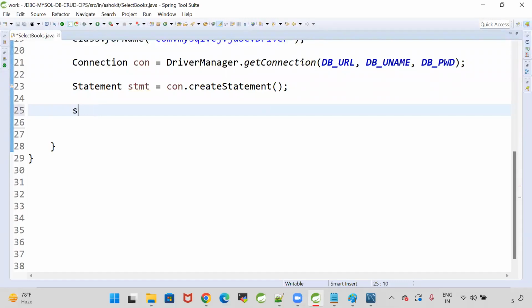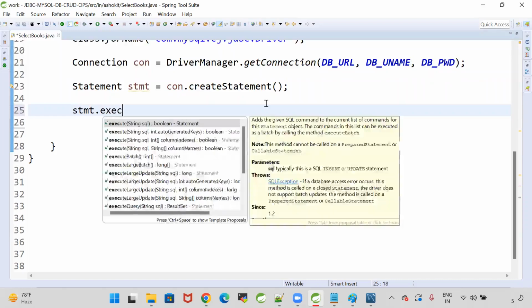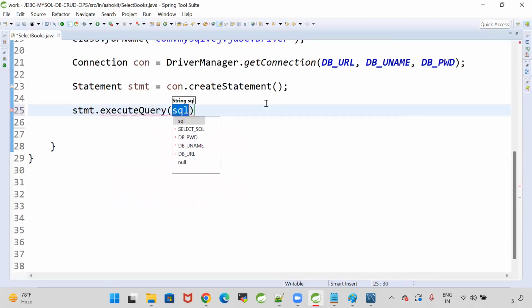Never write code from this side. Why? If you are writing code from this side, that means you are beautifying the code. Connection con is equal to driver get... That is not the way of writing the code. First, you need to call the method. Then you need to store that into a variable. Tell me how to do that. stmt.executeQuery, okay, with the select SQL. That is the way a programmer should behave.